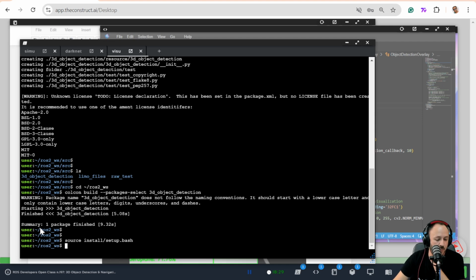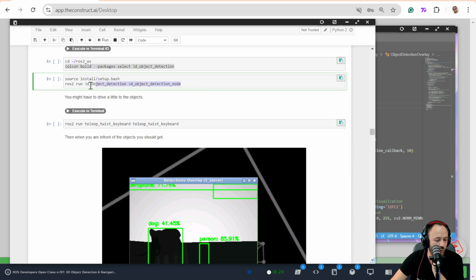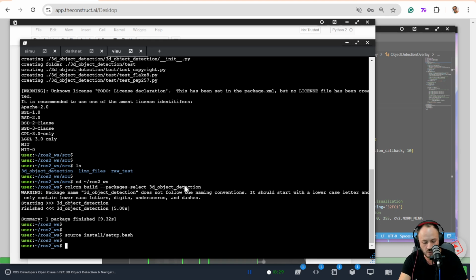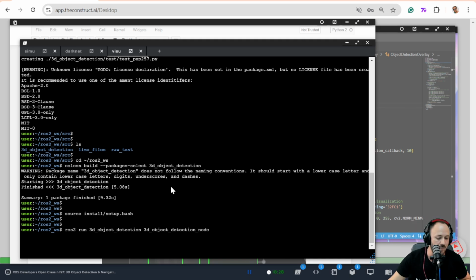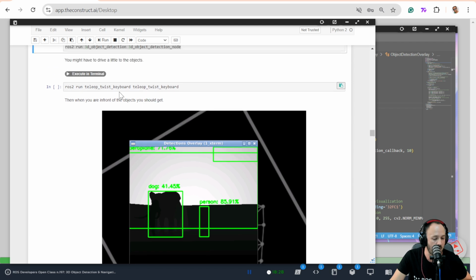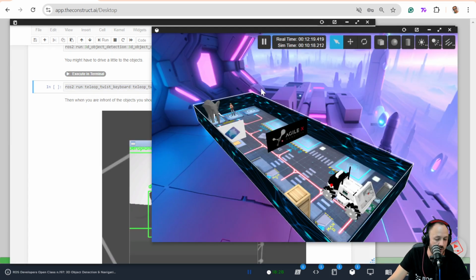And then, at this point, we are ready to already source the workspace and execute our program. Yeah? In order to execute the program, you have also the command here, ROS2 run 3D object detection node. Okay? Then I'm going to execute this command here. There we go. And then, once I am running the 3D object detection node, what I have to do is to move my robot in order to get closer to the 3D objects to detect, which are these two here, okay? Otherwise, I'm not going to be able to visualize anything, right?